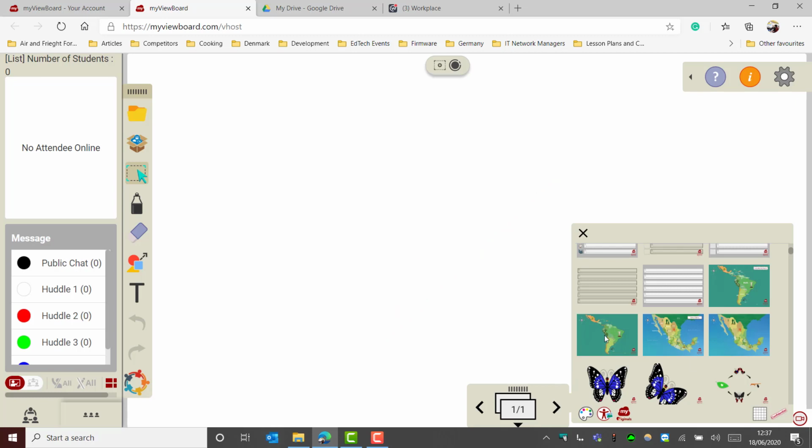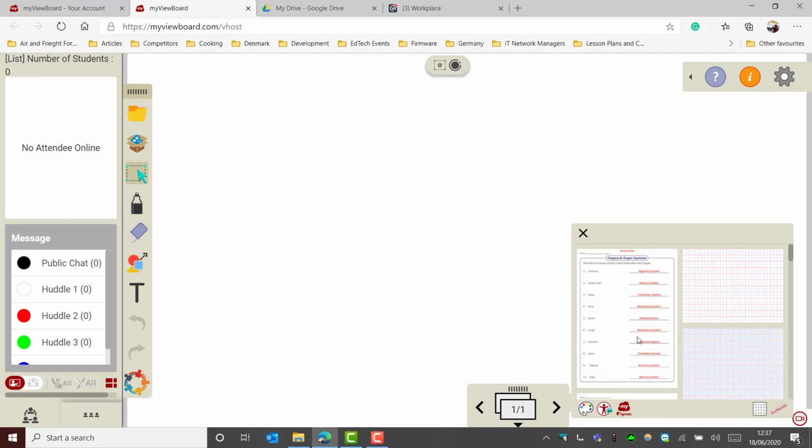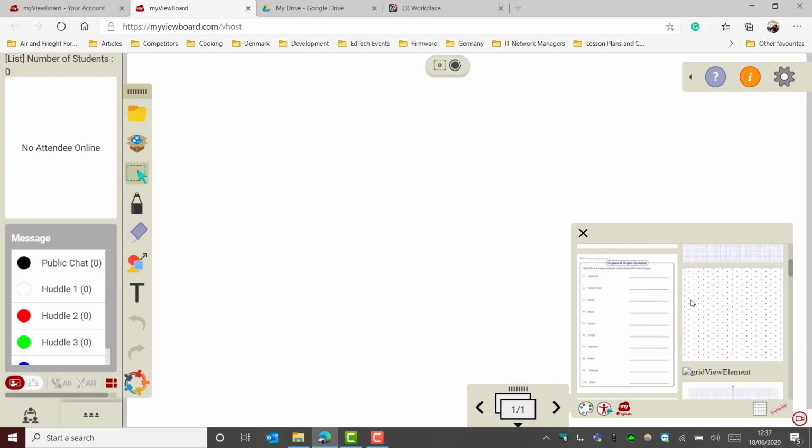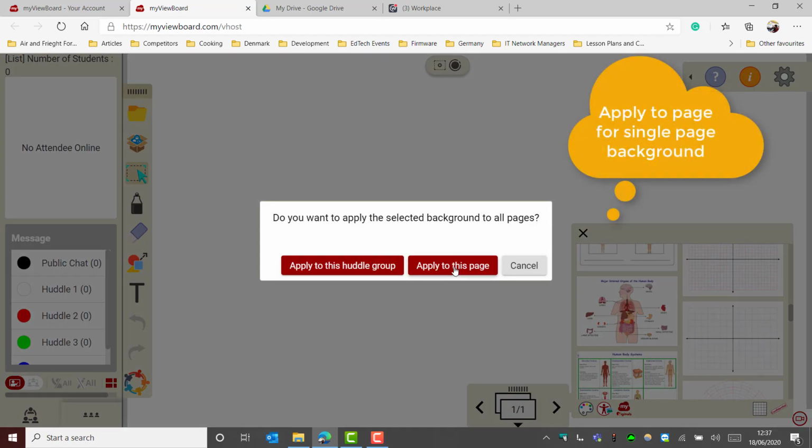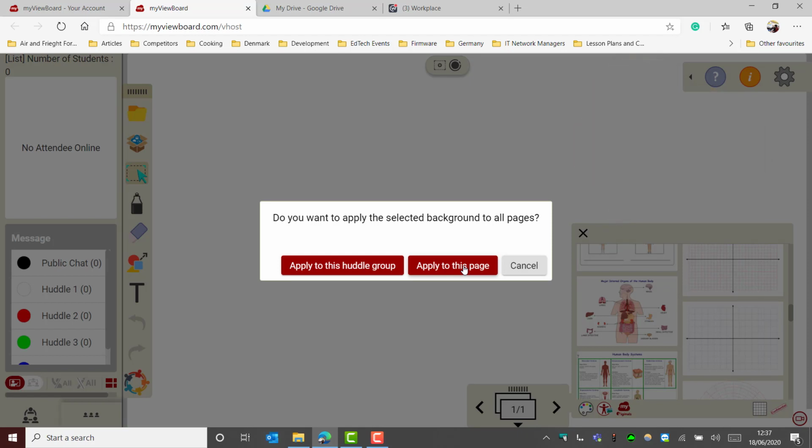Now for this lesson, it's actually going to be a biology refresher lesson for my students. So what I'm going to do is actually use my backgrounds that I've imported to start the lesson. So this is the one that I want to bring in for the first slide. And now it's got a couple of options. So do you want to apply this to the huddle group, or do you want to apply this to the page? So for me, at the moment, I only want to apply this to the page because this is my teacher's presentation. It's my information slide.